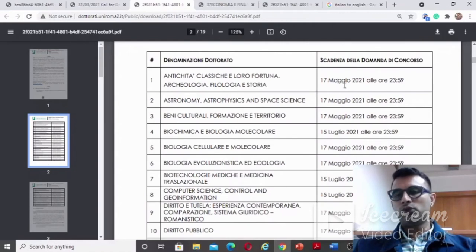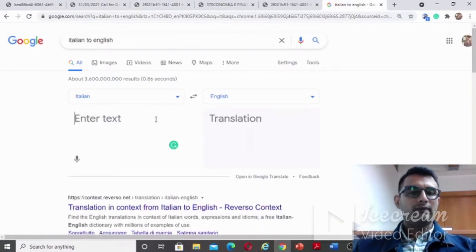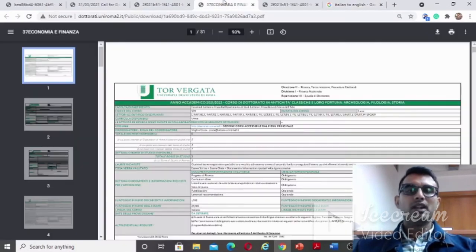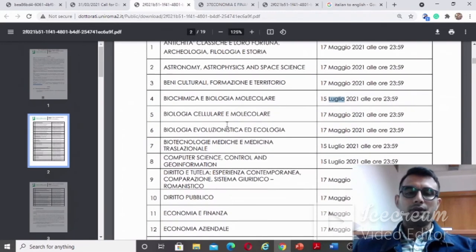17 Maggio means May, Luglio means July. So you also need to use your converter if you want to convert it. Just choose the converter and find your program. Okay, this is July. So this is a way of reading the Italian.